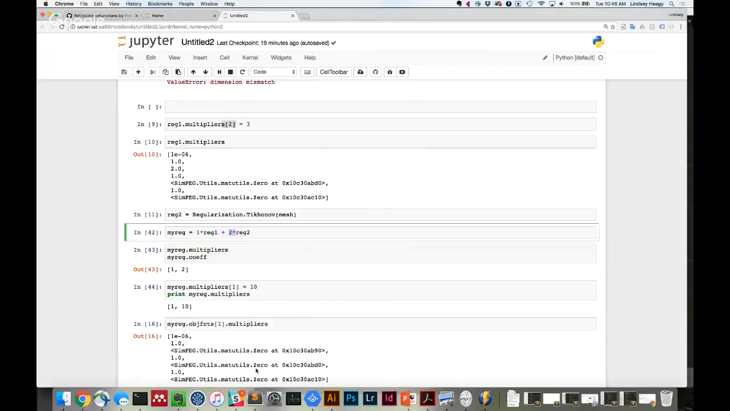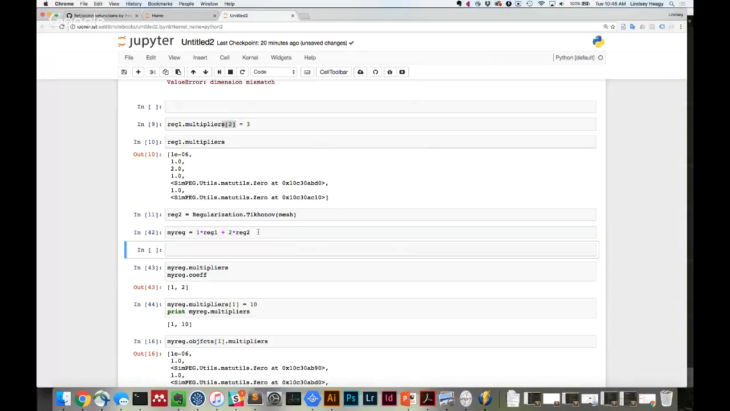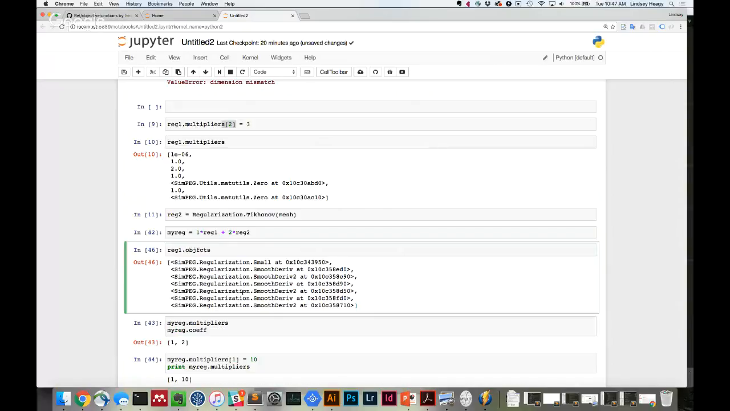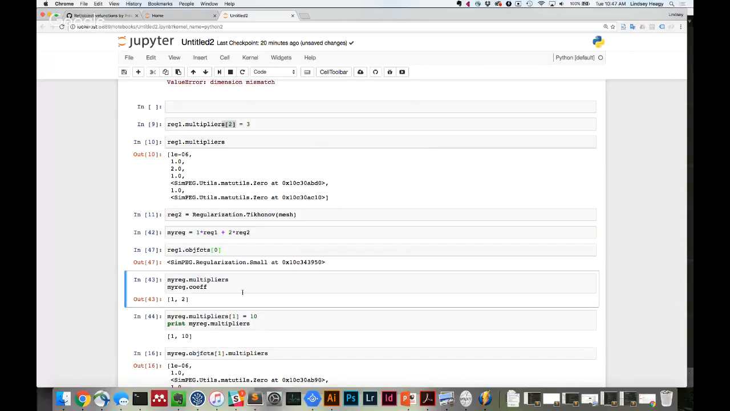Oh, I see. So alpha for reg1, alpha s actually lives in reg1. Yeah, I see. So it has its alphas. But then if we look at the objective functions, this guy is now just my smallness, and it doesn't have a multiplier. Oh, it doesn't have a multiplier? No, because it's just a single phi. It's like, evaluate this thing. As soon as you tack a multiplier onto it, it's then a combination of things. Gotcha.